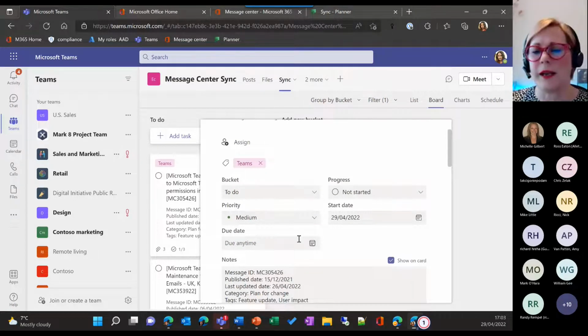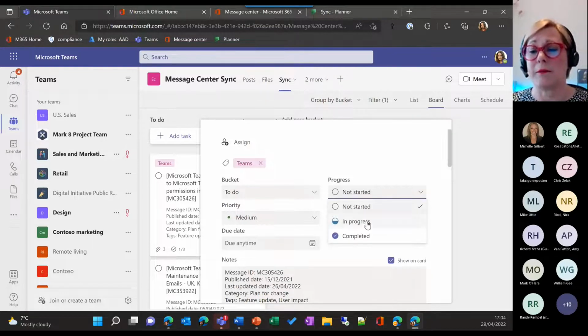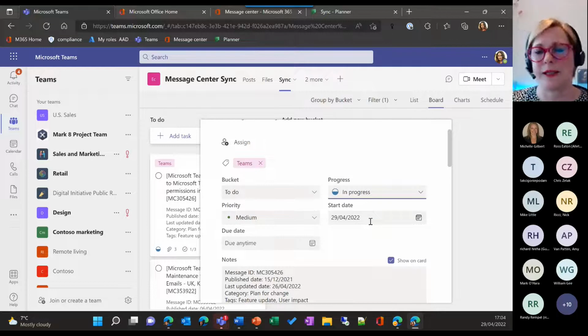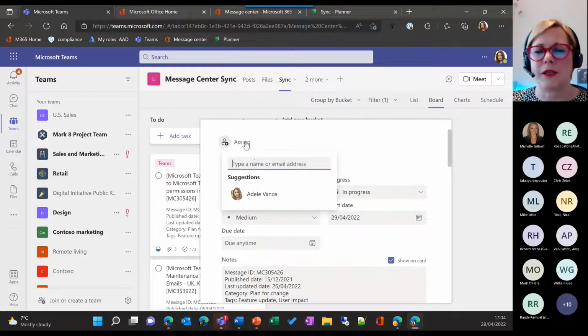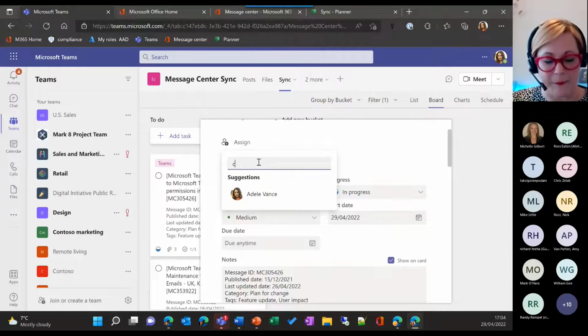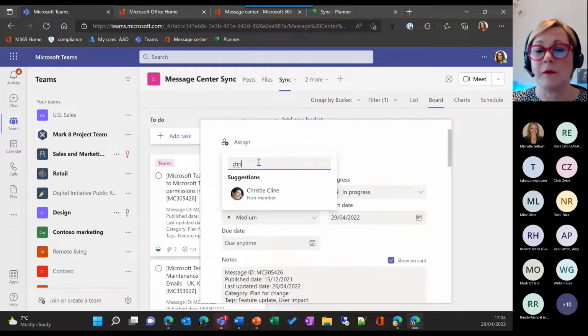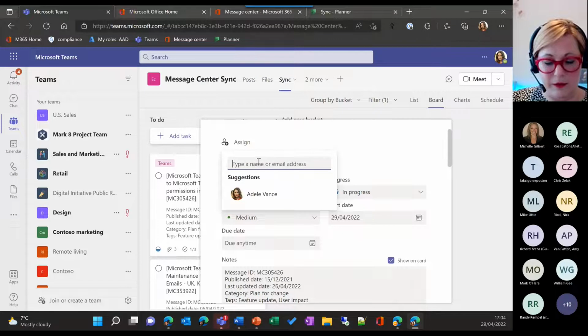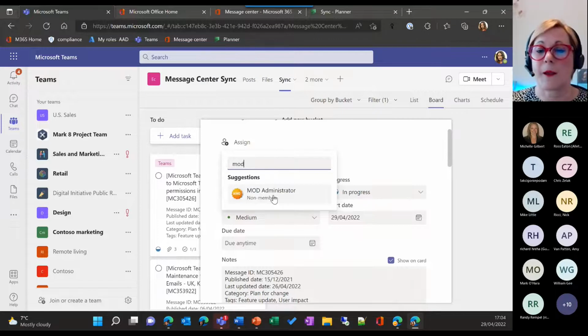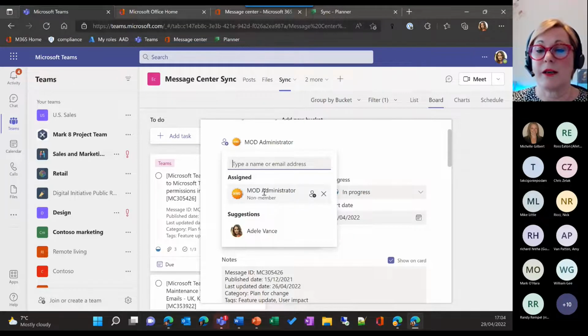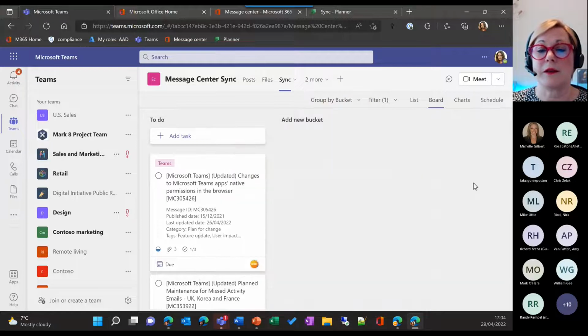I can also go in here and say I'm working on it, so I'm now in progress. I've done something. We've done the IT assessment, and a colleague of mine might be doing the security. So we can add people in here. We can assign somebody to the task as well.